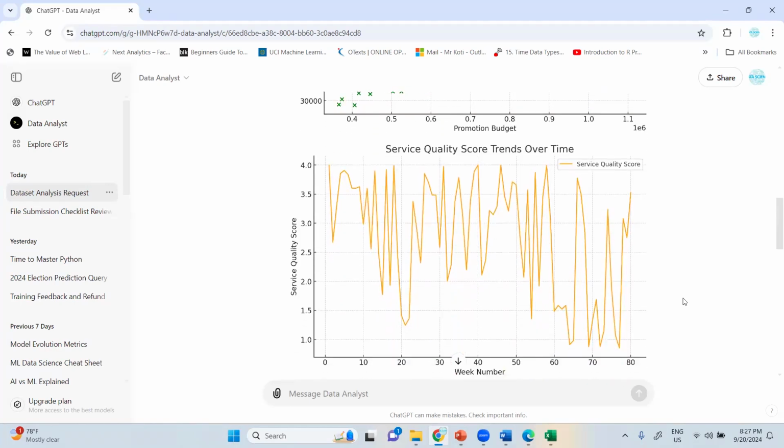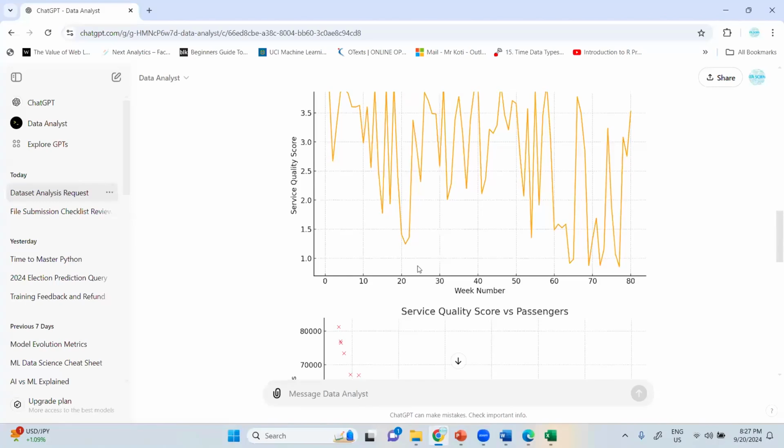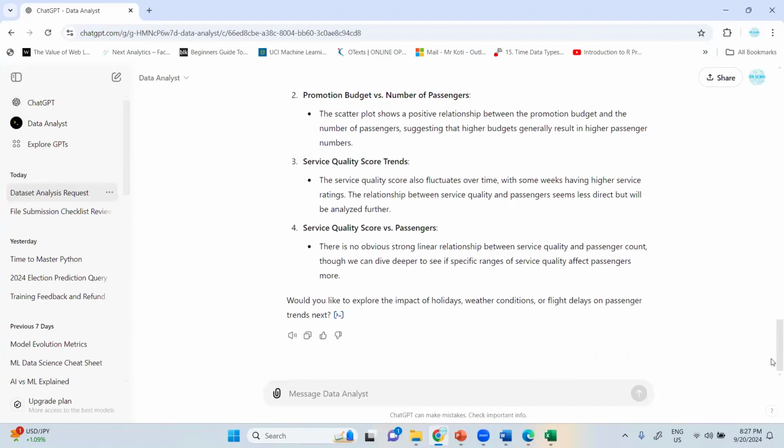Service quality score: as the week number increases, the quality decreases. You can see in the higher week numbers, around 60 or 70, the quality score is very low. Then summary statistics. Would you like to explore the weather conditions later? Yes, you can ask.